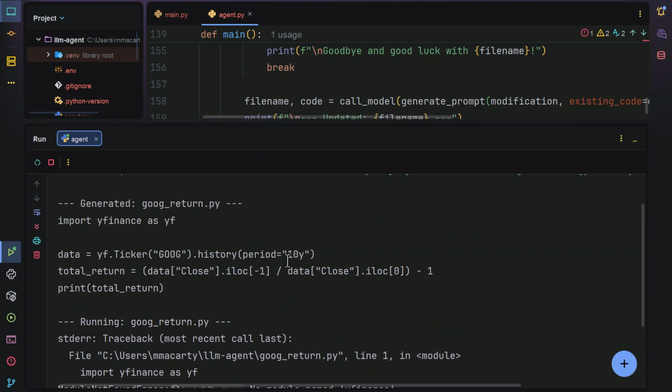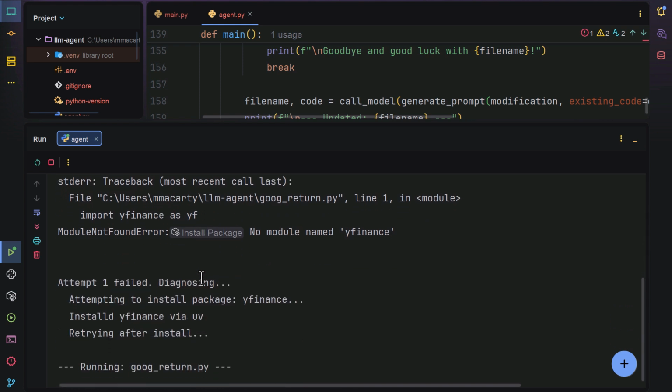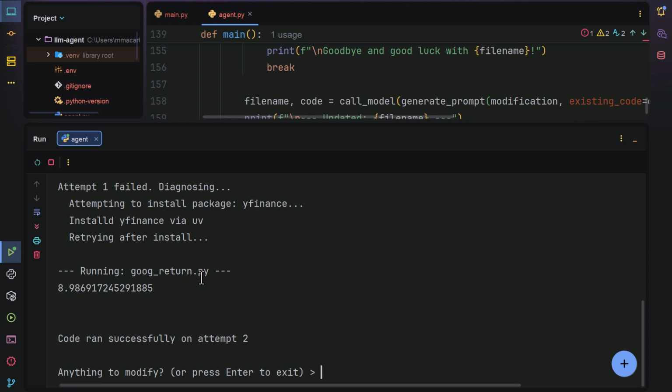I'm pretty happy with the speed at which we're getting these code outputs. Again, the code is very bare bones, so we probably want to modify bits and pieces here. I'm going to leave it as is. And you can see that once it installed yfinance, everything works just fine. That's great. Over the last 10 years, I guess it returned something like 900%. And then maybe we want to see what this looks like year by year.